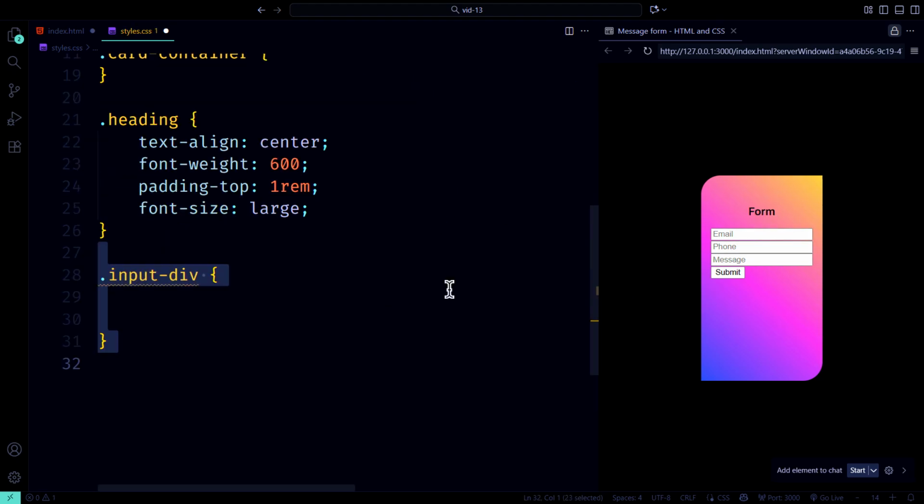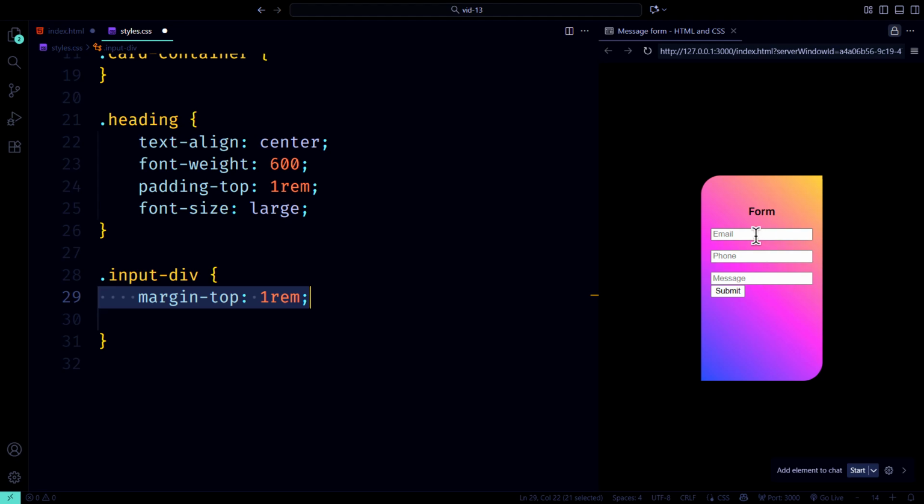Next, we focus on the input wrapper divs. Each input div has a margin on the top set to 1 rem.